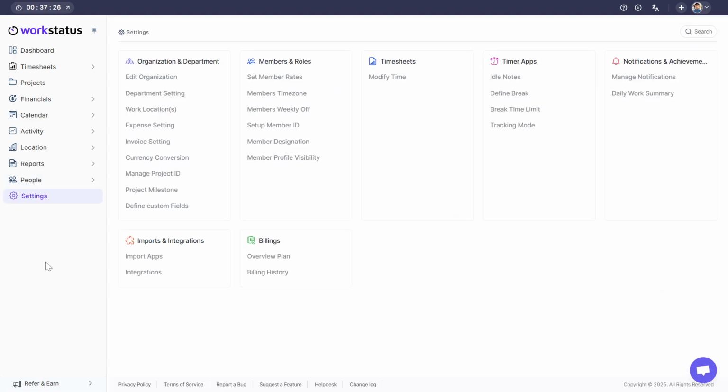Let's look at the settings, where you can see the organization and department settings related to the invoices or the currency conversion, and manage the project IDs. Members and roles settings can be done. The timesheet activity percentage can be modified from here. The timer app will be related to your desktop apps, and settings related to it can be done.